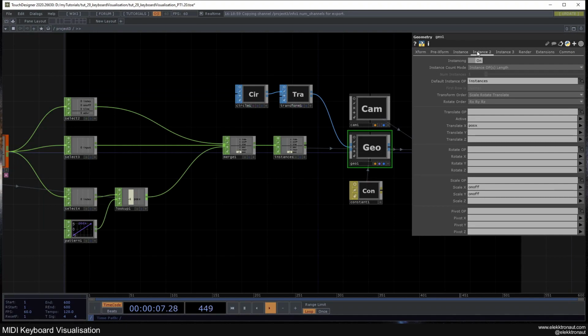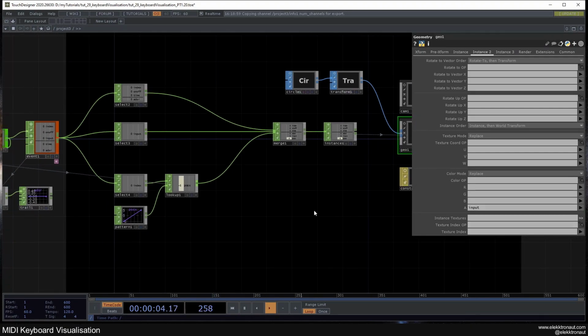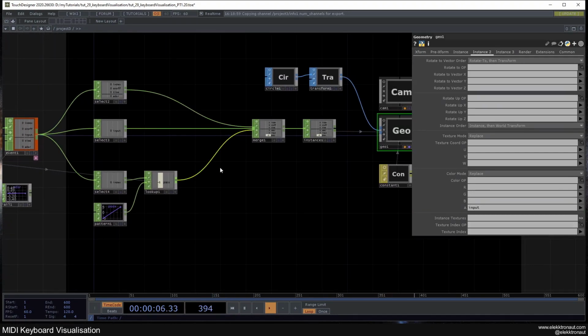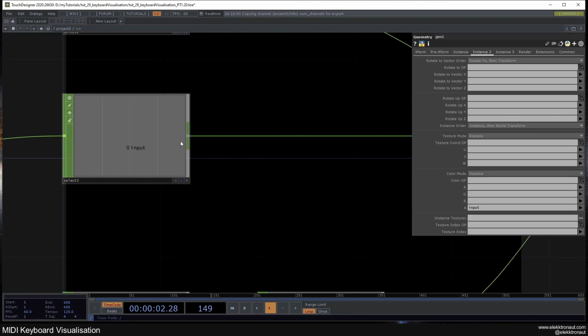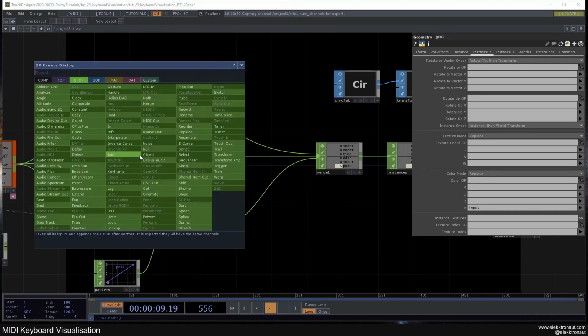We can also go to our instance 2 page and go to the alpha channel and change this to input. And so the input, as I said, is the velocity, so the strength of how strong we press a key. If I press this very low, you can see this is grayish now, so it's a low alpha, and if I press this strongly, then it's going to be white. But as we can also see, this never really goes up to 1.